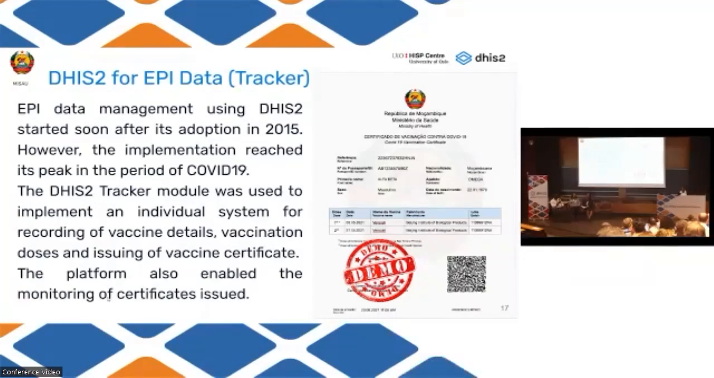Yeah, we used to collect data from all the immunization programs, and the data was collected in a DHIS2 subsystem that was developed for that specific need.